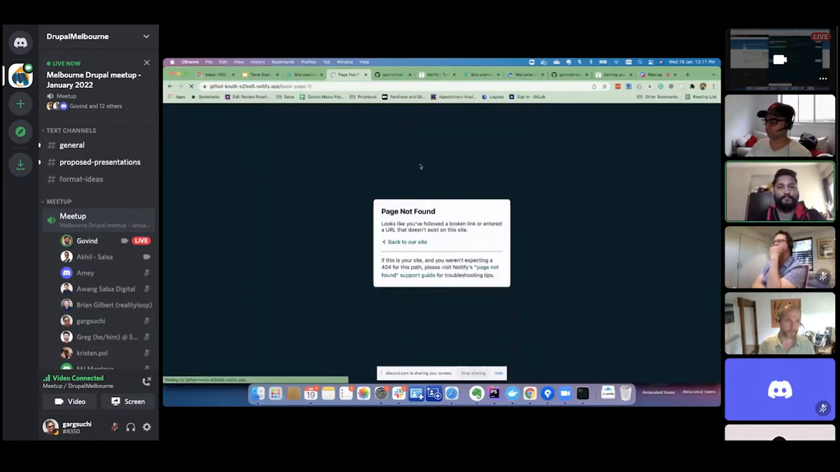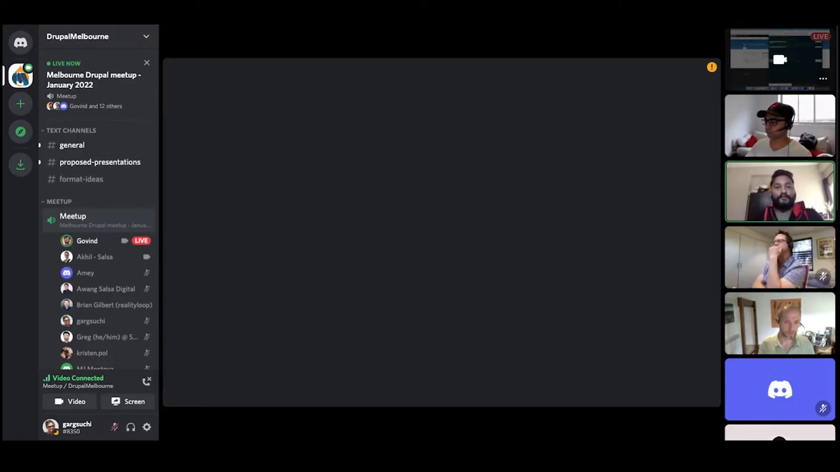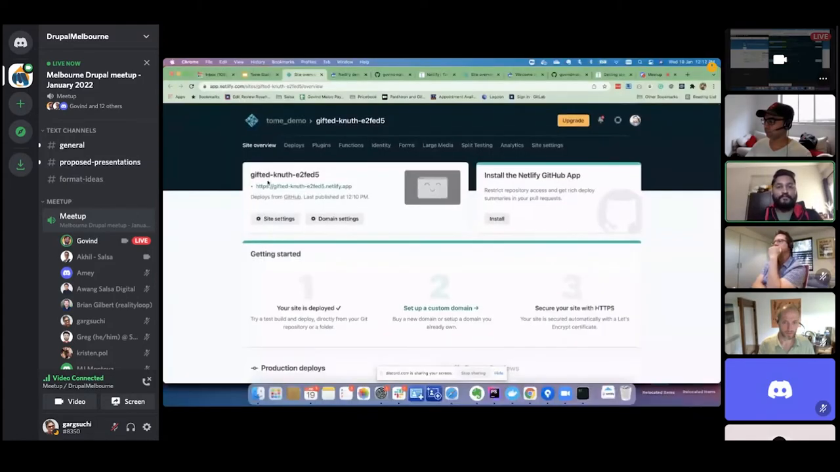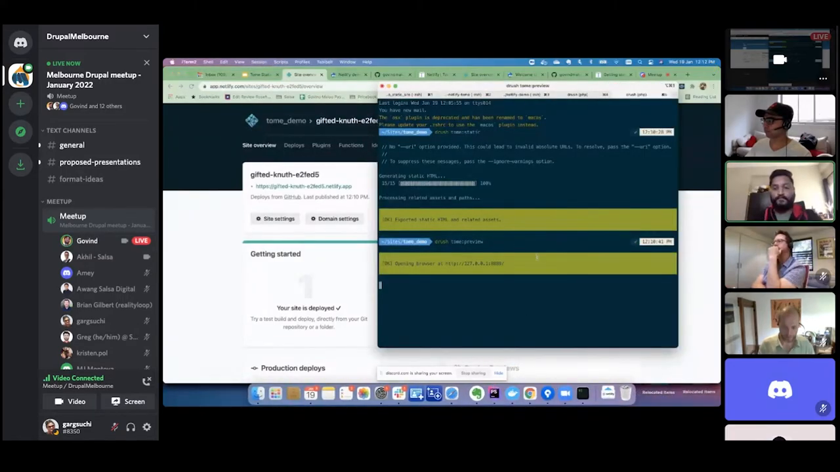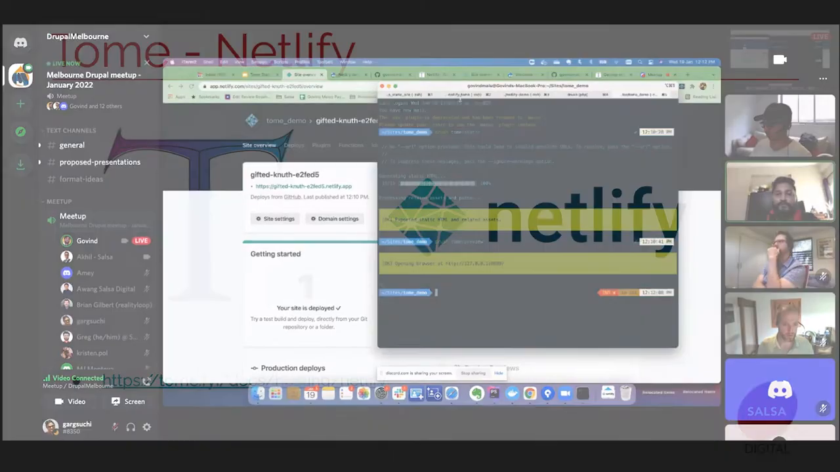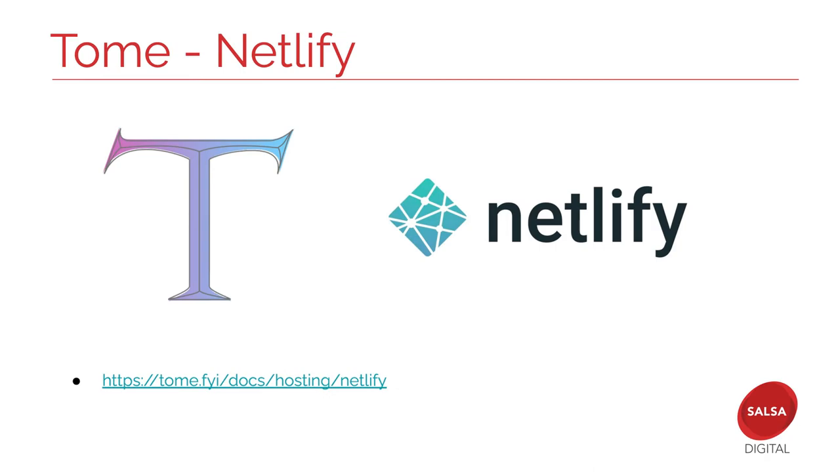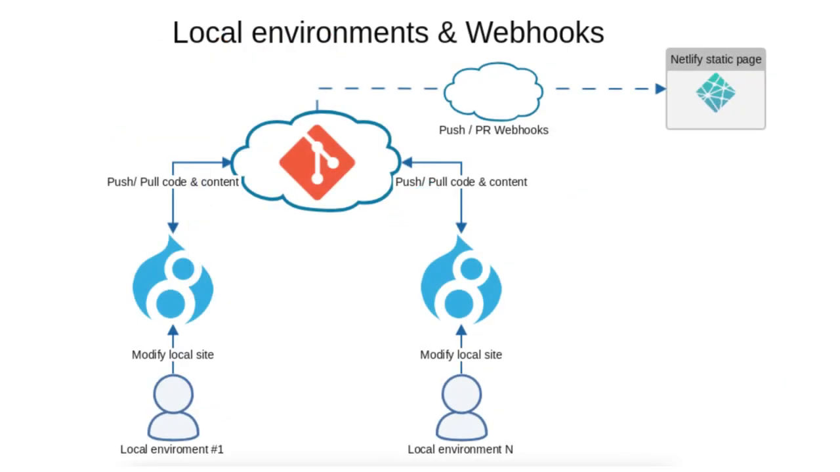You can see now we have this basic page available in our Netlify app. So it is as simple as that. You can easily create your content anytime on your local and just push it to Netlify, or you can export it as a static site and deploy to any production server as you need. This is the architecture you can see. I already showed you in the demo how exactly this works with Netlify.